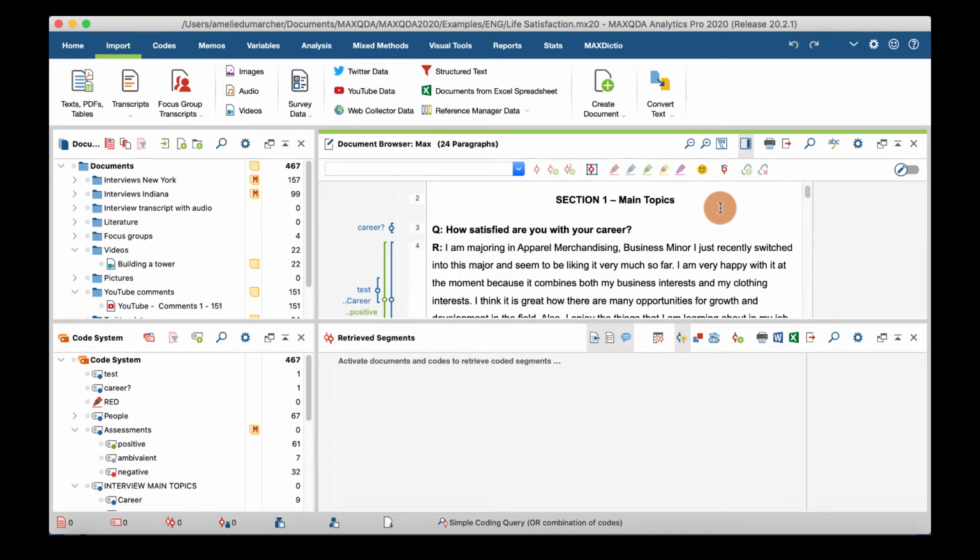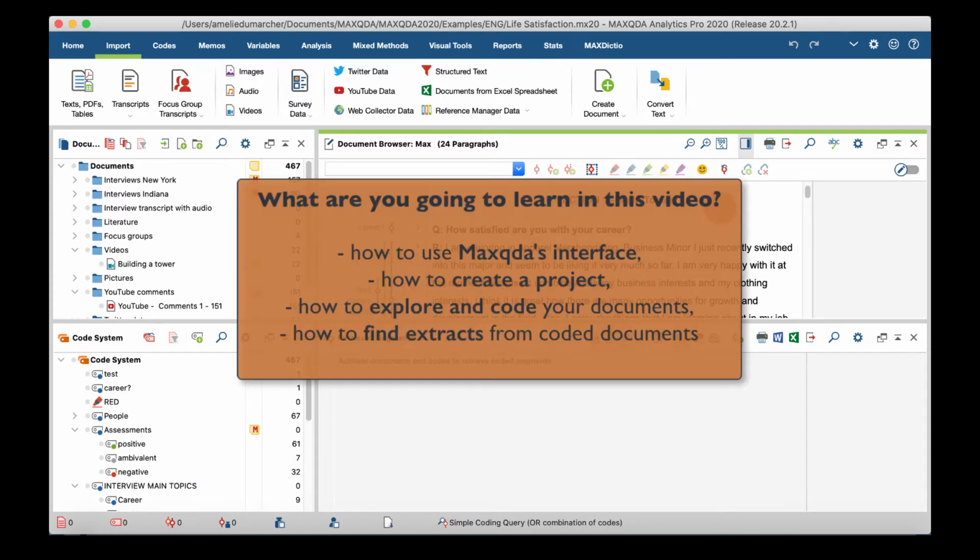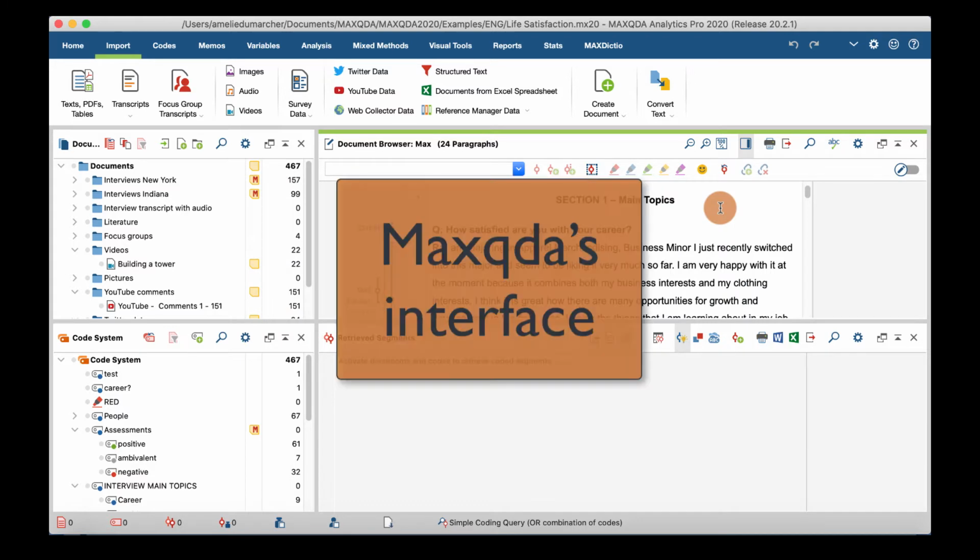So in the rest of the video, we are going to start by discovering Maxqda's interface. Then I will show you how to create a project and import documents in this project. Then we'll see how to explore and code these documents. And at the end, we are going to see how to find extracts from the coded documents to analyze those extracts. So we are going to start with Maxqda's interface. So let's start with the opening page.